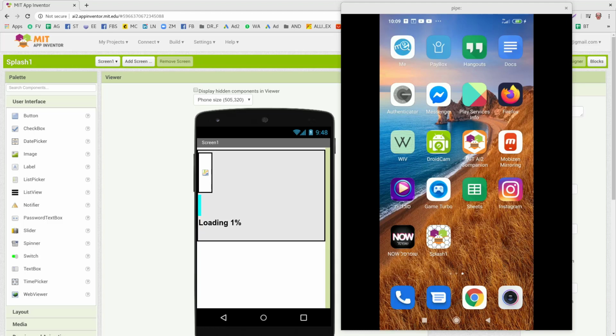Hi everybody, today I'm going to teach you how to create a splash screen in App Inventor.